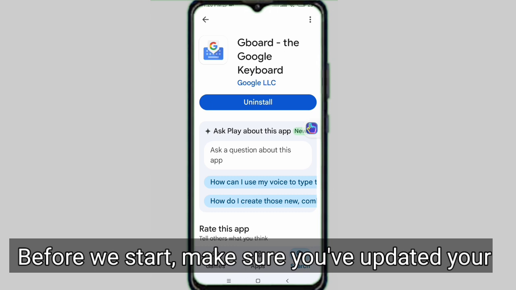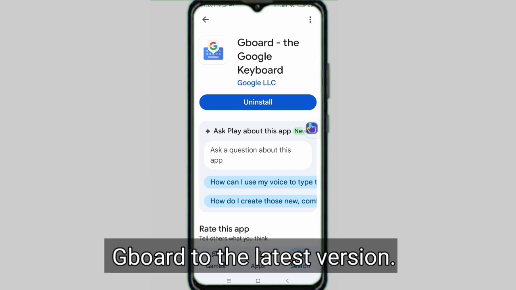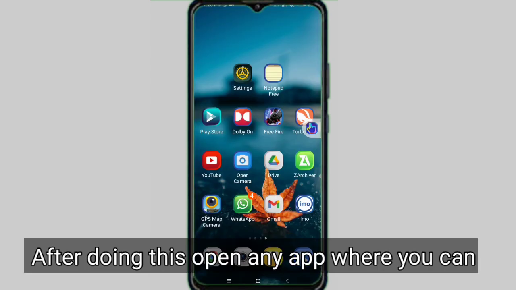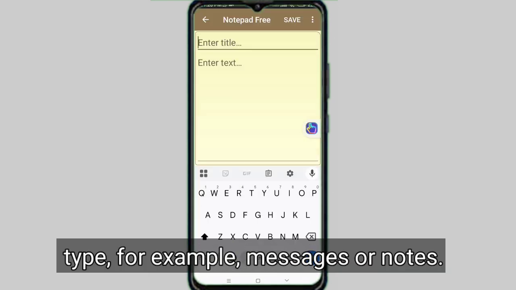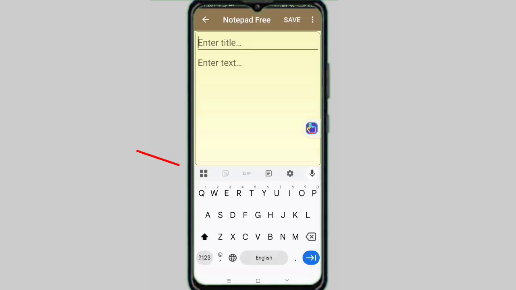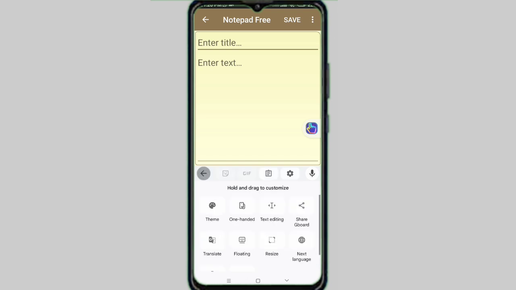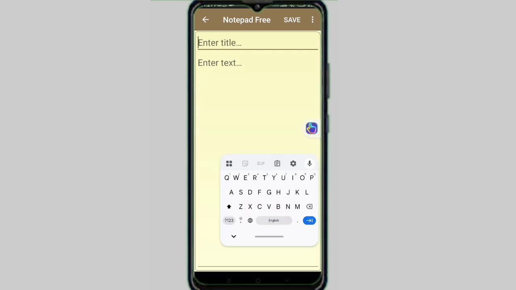Before we start, make sure you've updated your Gboard to the latest version. After doing this, open any app where you can type, for example, messages or notes. Now, tap the Gboard icon in the top left corner of your keyboard. You'll see several options, just tap on floating. That's it. As you can see, the keyboard is now floating on the screen.